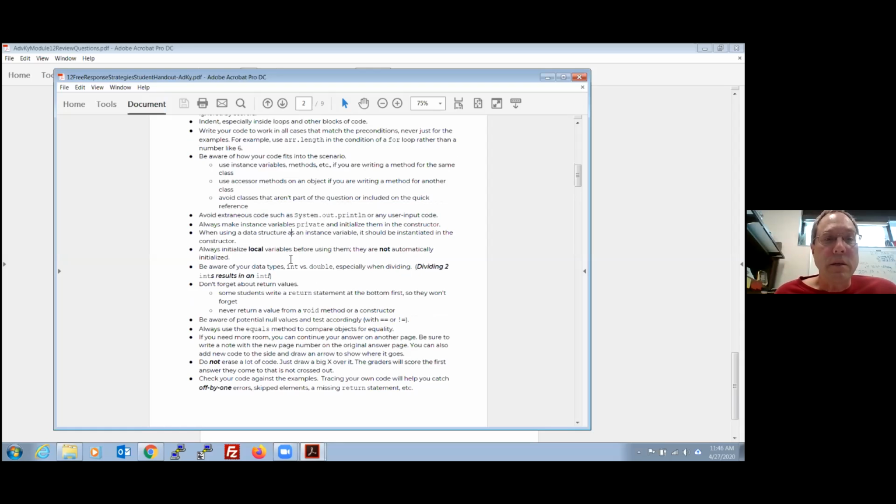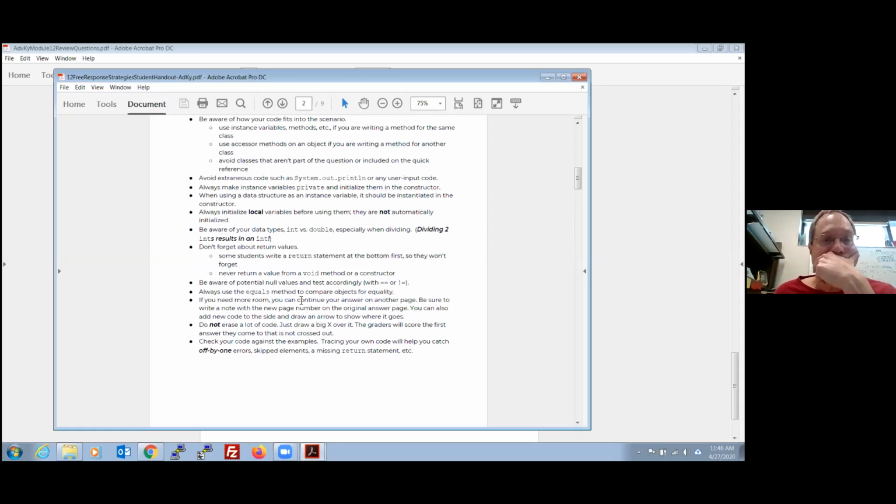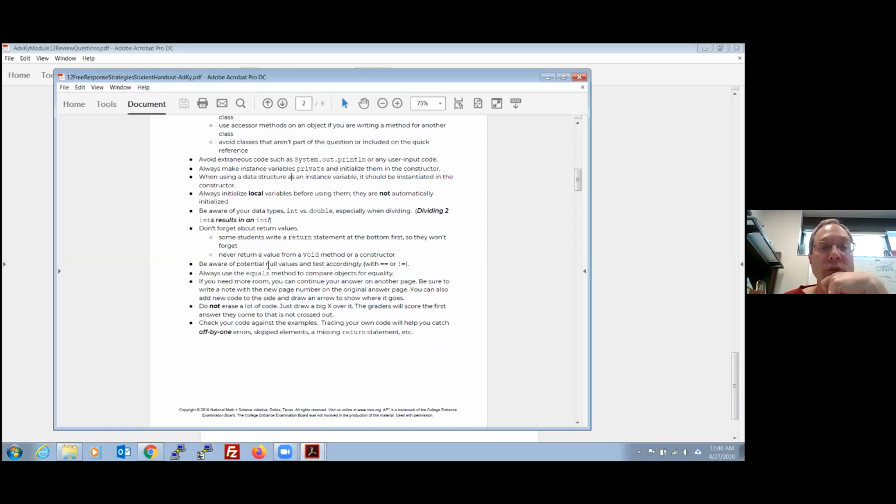Okay, let's see. We talked about return values as well. Be careful of null values. You can check with the equals, not equals operators. And always use equals when you're comparing objects for equality. If you need more room, just write on another page. You can have as many pages as you think you need.